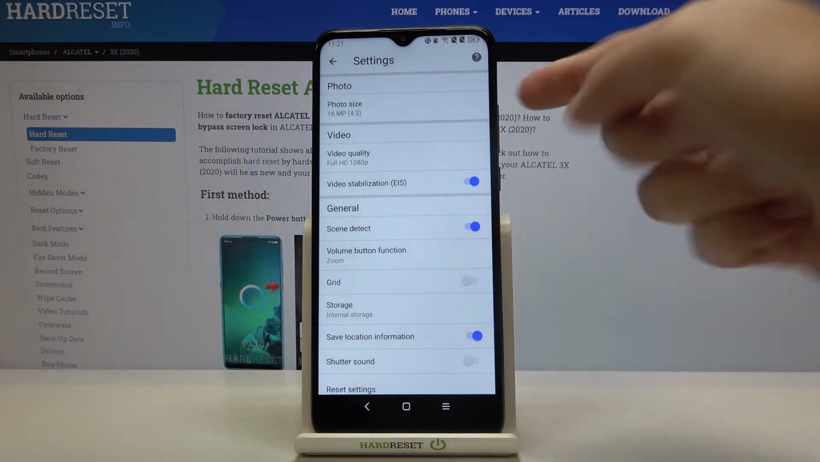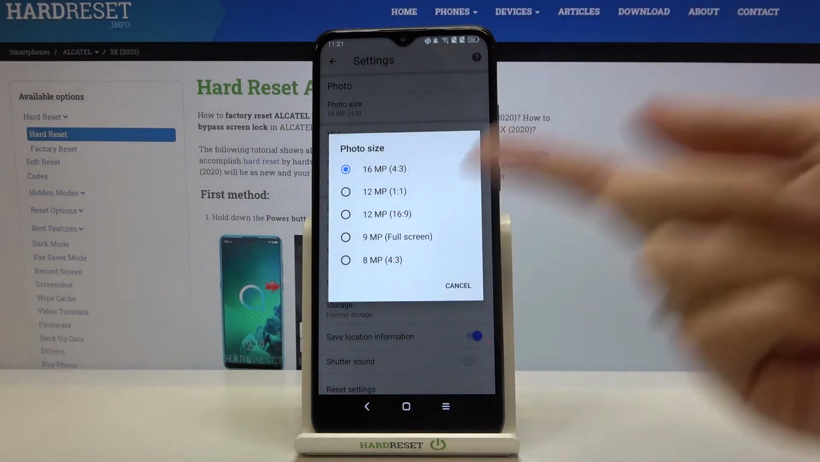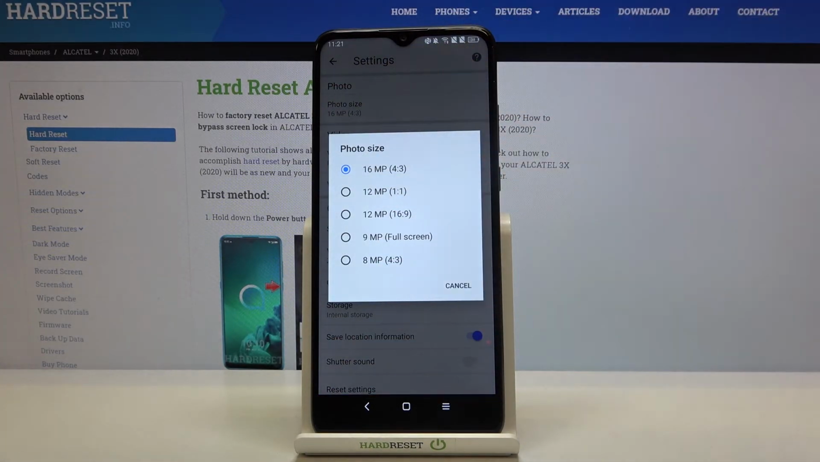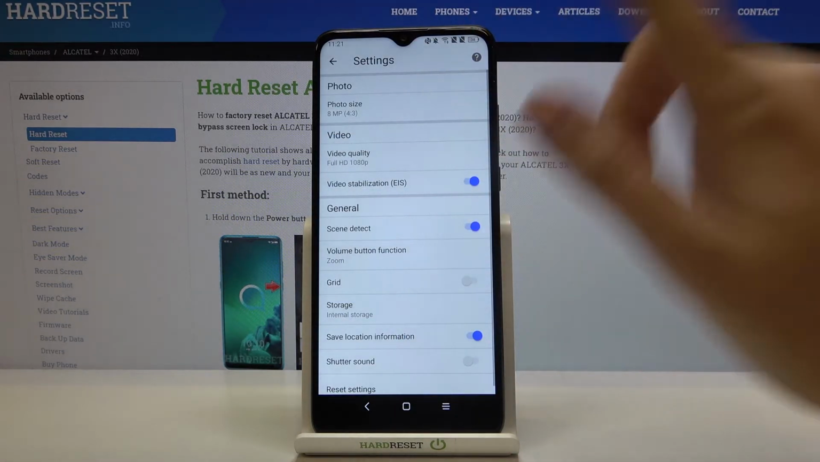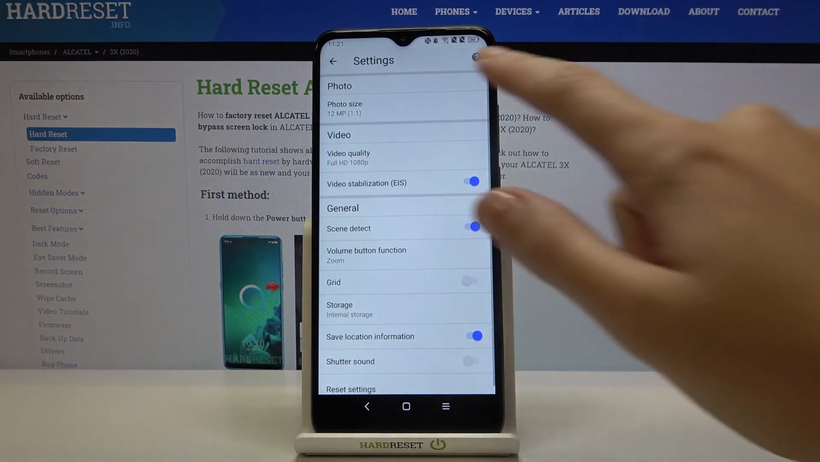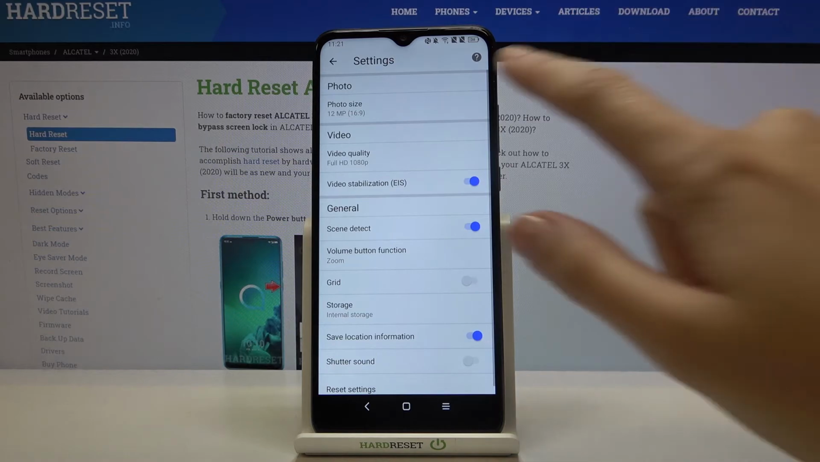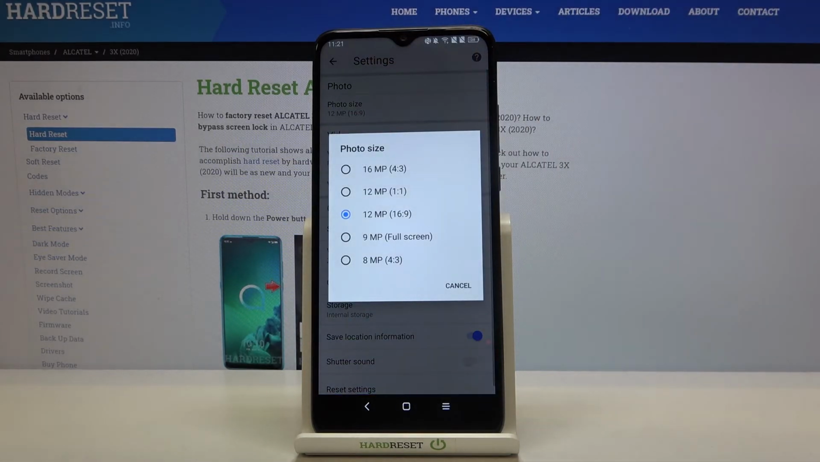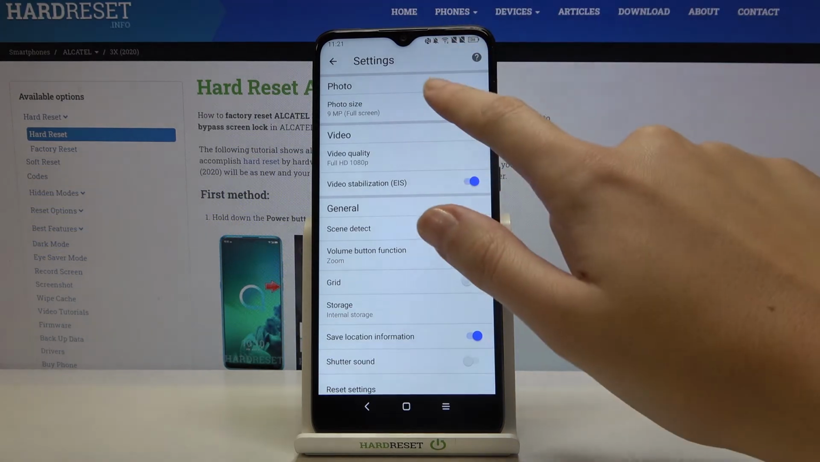At the first place we have the photo size, so when we pick this we can manage the quality of the picture with the aspect ratio. So as you can see we have 4:3 ratio with 16 megapixels quality and also with 8 megapixels quality. We have 12 megapixels with 1:1 aspect ratio and also 12 megapixels with 16:9. And we can also pick 9 megapixels with the full screen aspect ratio, so this is how to manage this.